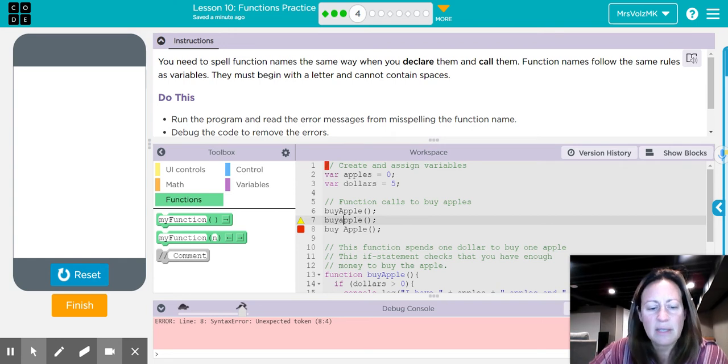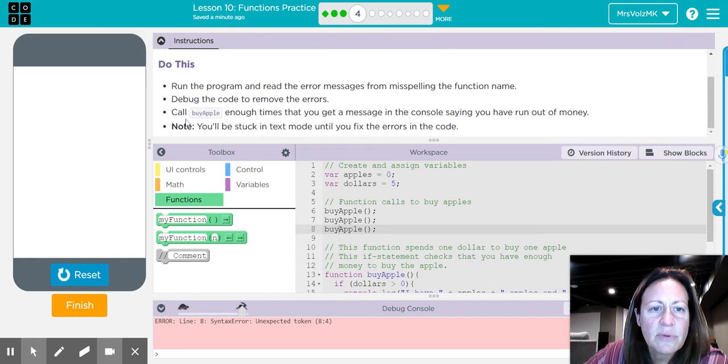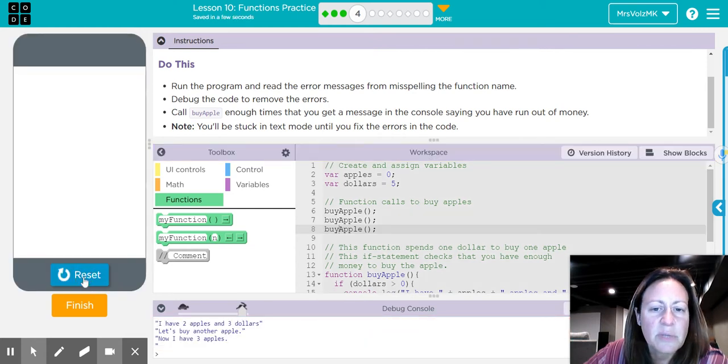All right, I'm going to capitalize this A. I'm going to close the gap, no space. So it says now call buy apple. Let me run it just to make sure it's working. There we go. No more errors.